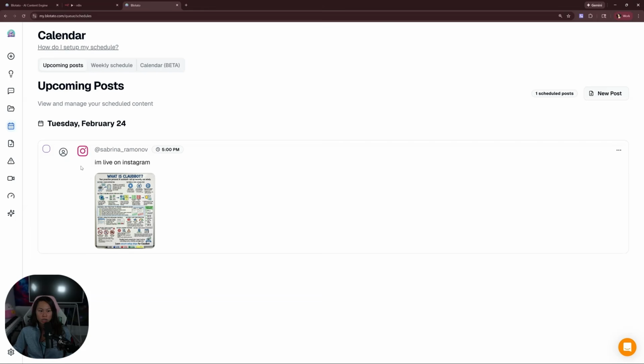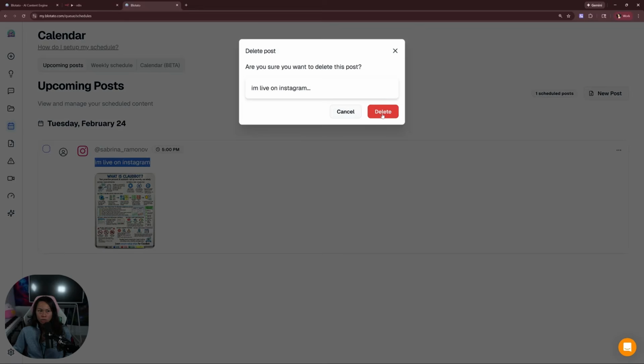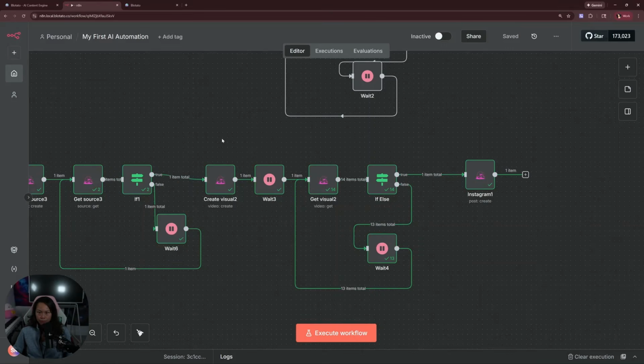And then if you go to your calendar and see upcoming posts, you should see the text as well as the infographic that we just made here. And you can delete it, right? So it doesn't go out accidentally. Okay.